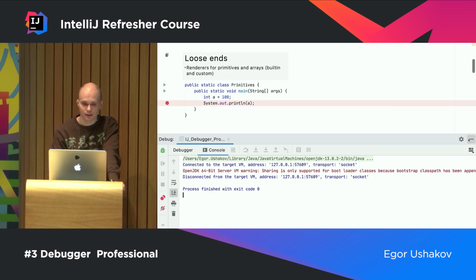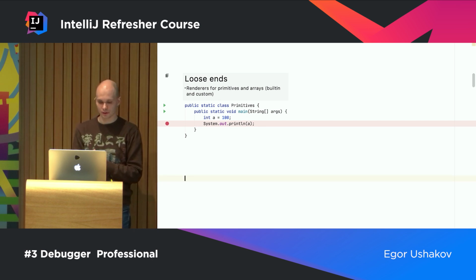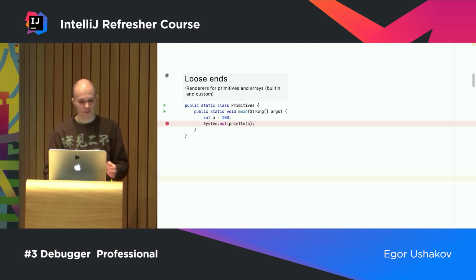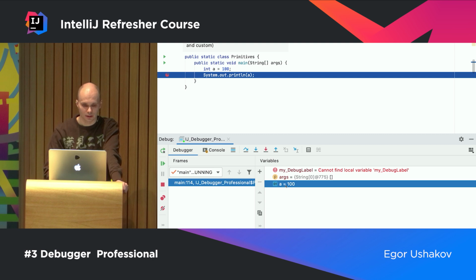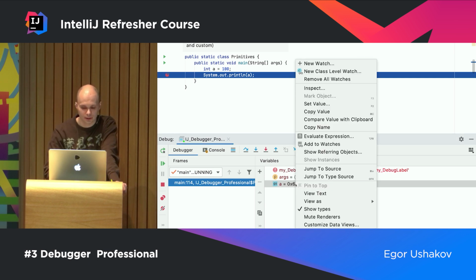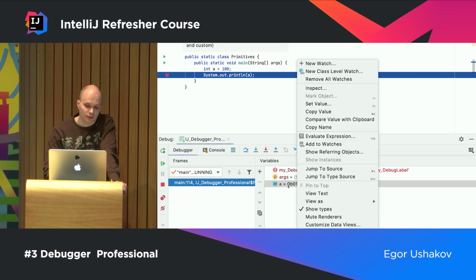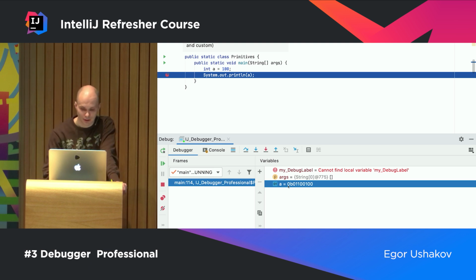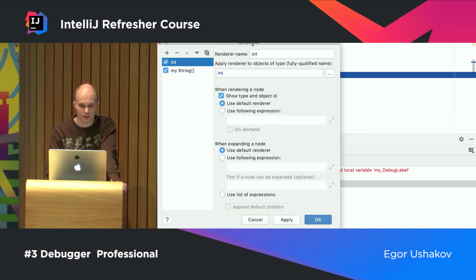Another thing is that renderers can be created not only for objects, but also for primitive types and arrays. Let me show you. Here we have an integer value, and for integer values we have some built-in renderers like hex presentation or binary presentation, and you can quickly switch them. But what if you want both at the same time for any integer value? This is possible using custom renderers.